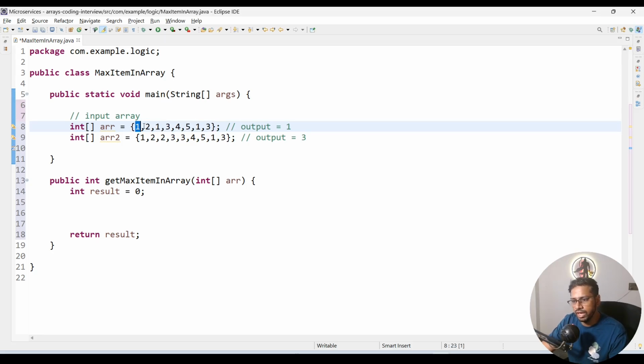So let's say if I am at index 0 and the element is 1, then the second loop is going to see if we have 1 anywhere else, and if there is a possibility, then it will increase the count and put it in the map, right? So map is going to have key and value pair. So key is going to be your 1 and the value is going to be whatever the count is.